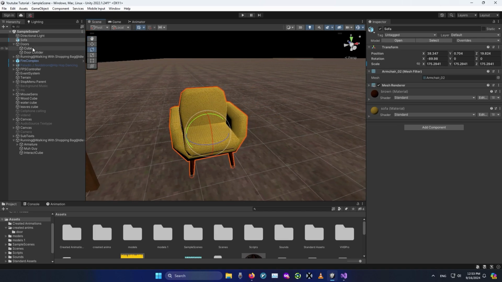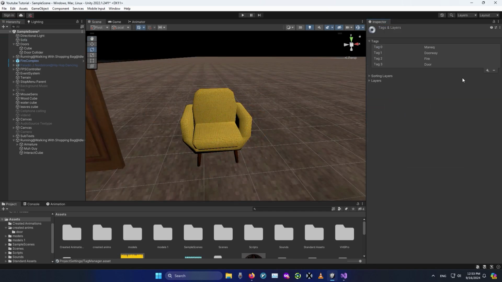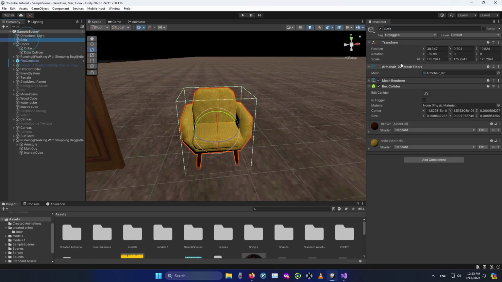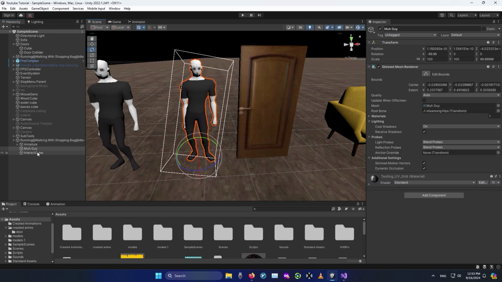I go to the sofa. I do the same for this one as well. You can just give it a box collider here. I'm going to add a tag for it. I'm going to call the tag sofa. I'm going to go to it again and give it manually again. So this has a tag of sofa, this has a tag of door, this has a tag of doorway.